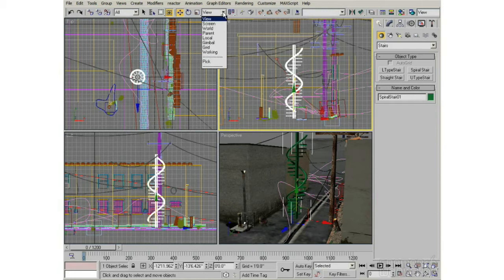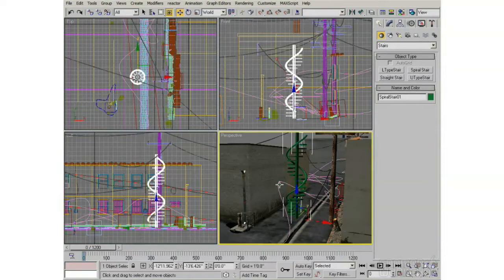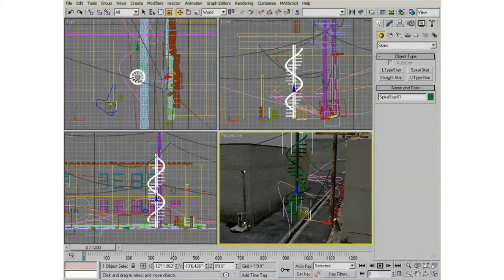If I come down to this combo box and I make it world, that means that the manipulator that I have for moving will stay solid no matter what. You can see no matter what view I change to, the manipulator is never changing. And in world mode, it means Z is always up and Y is always in one direction and X is in the other direction. And it will always match this little view compass here. So world mode might be a little more intuitive to work in.